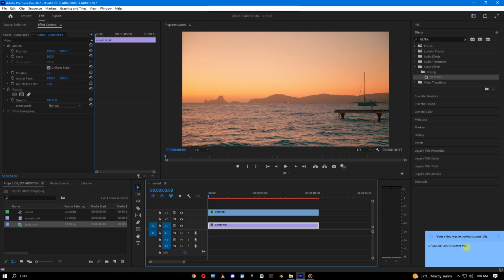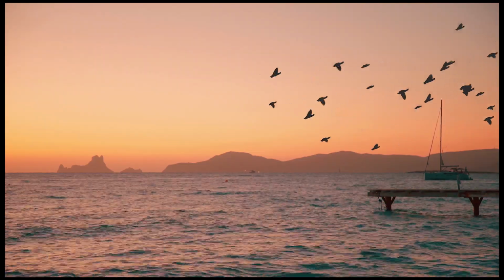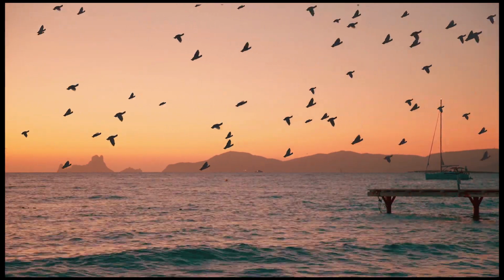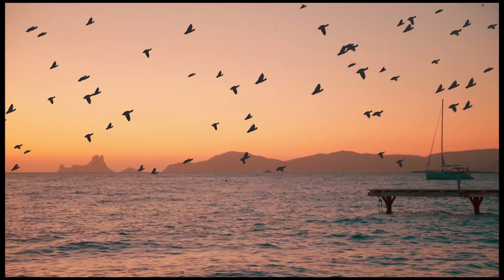It seems like the export process is complete. You can now preview the final output and make sure everything looks just the way you intended. Now, let's take a look at the final output. Well, this looks good enough.